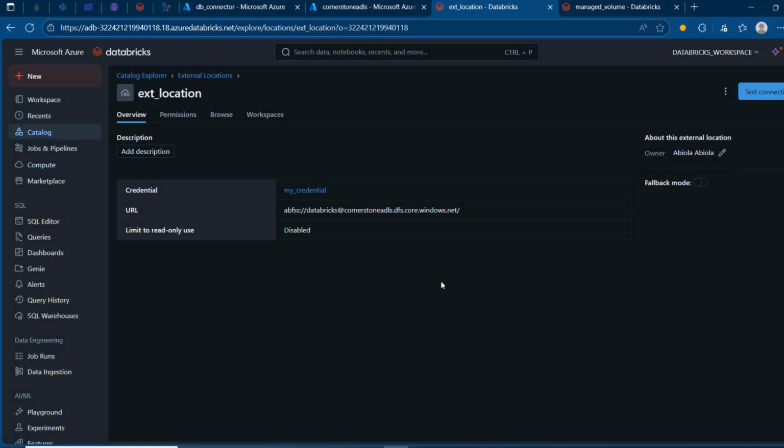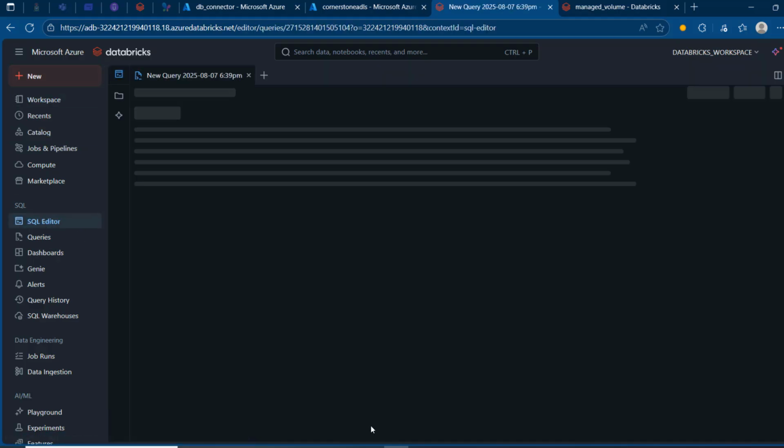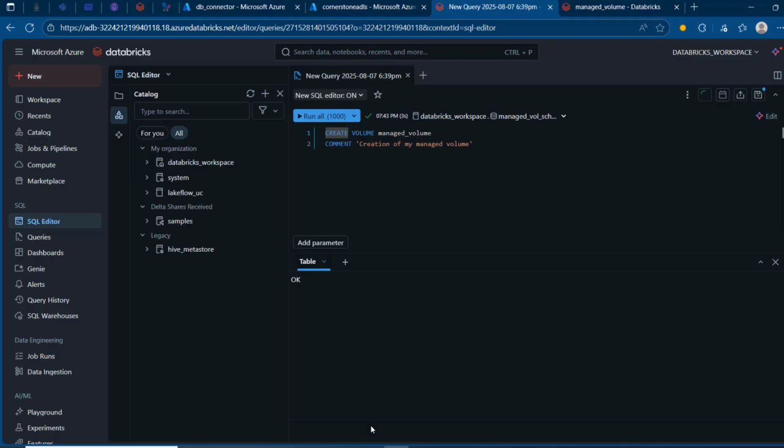Once this has been sorted, I can always come to this browse and see some other files maybe that I load. So I'm going to quickly go back to my SQL editor, and now we want to create the external volume. I'm going to just select all of this and copy that. Let me put in a semicolon and paste.